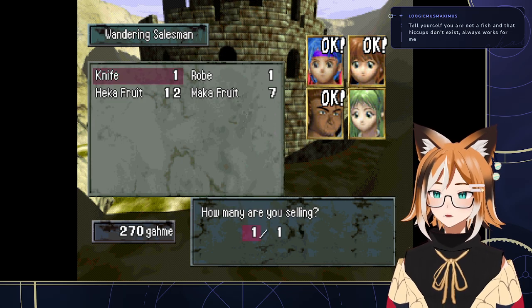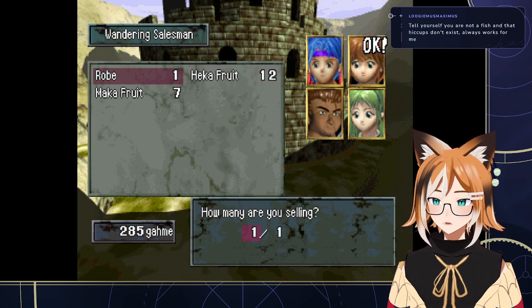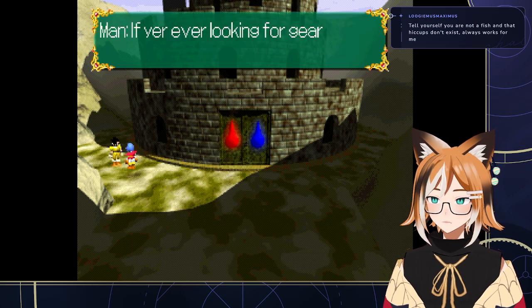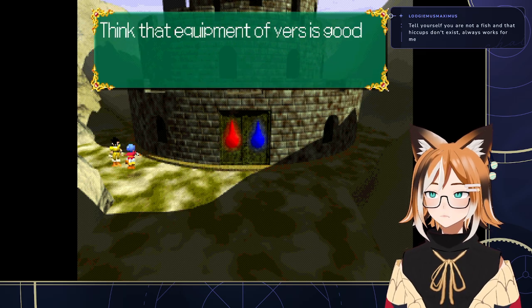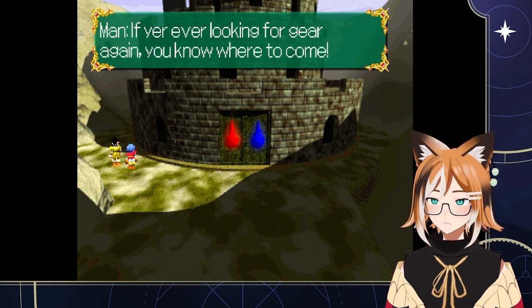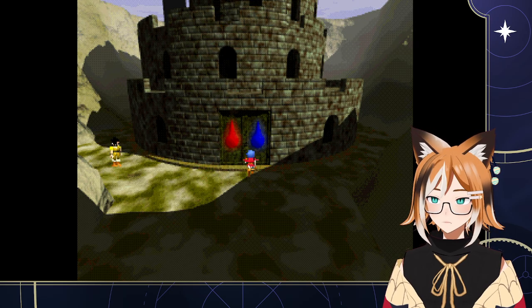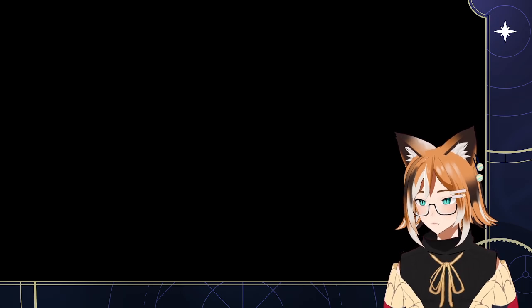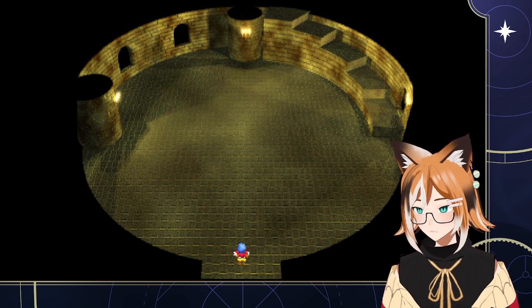Okay, get rid of the knife for 15 game and the robe for 50. If you ever look for gear again, you know where to come. There. Okay. Am I at the wrong place? No, I'm at the right place.